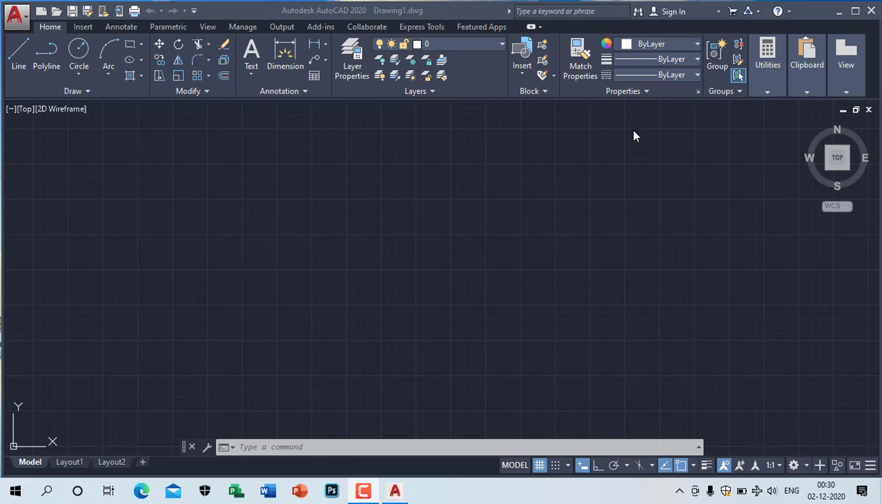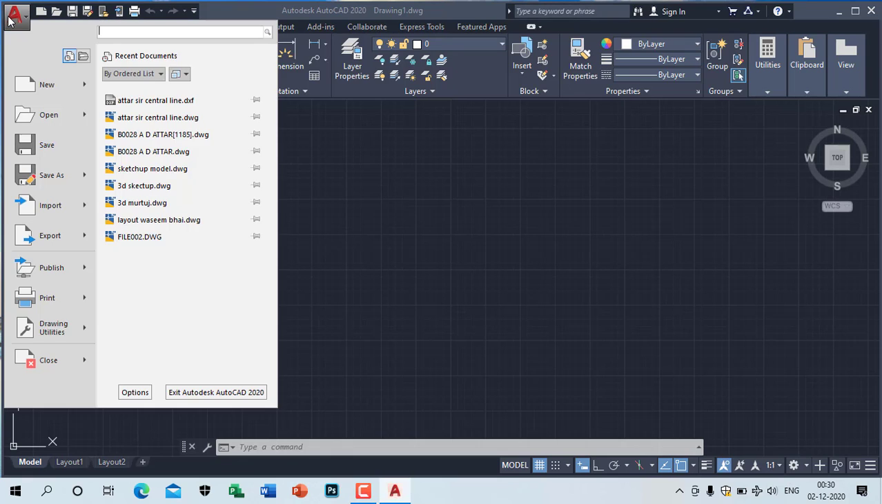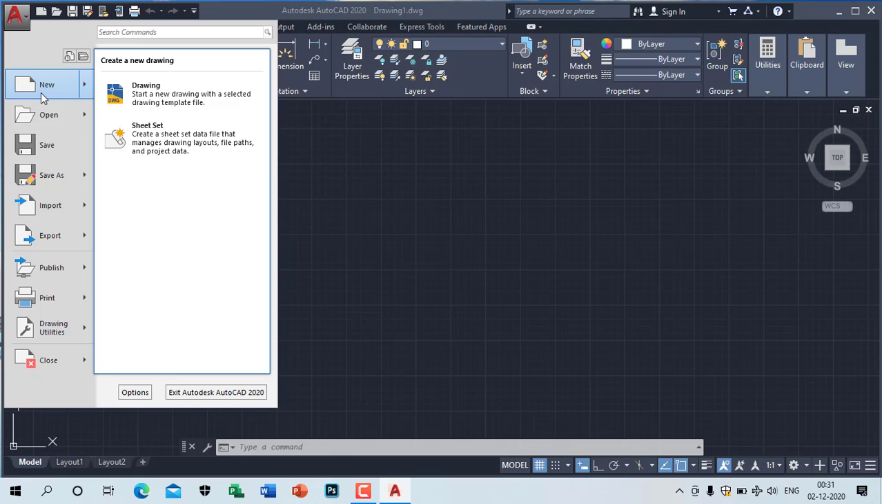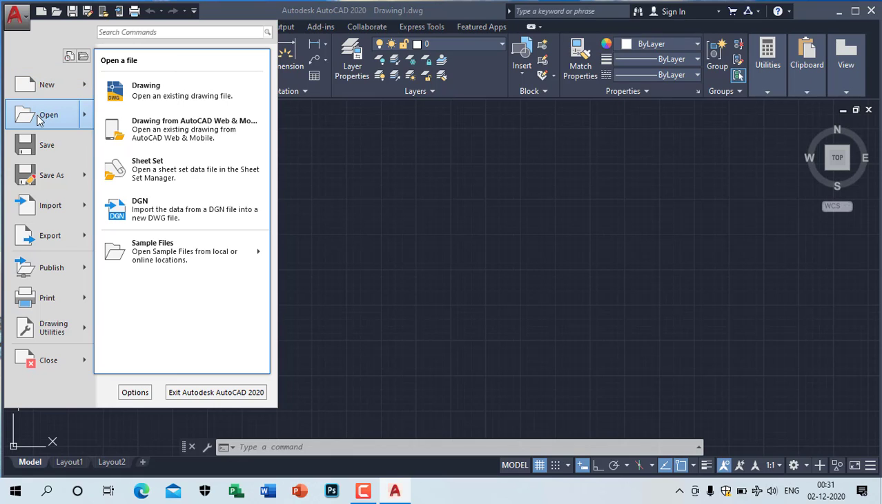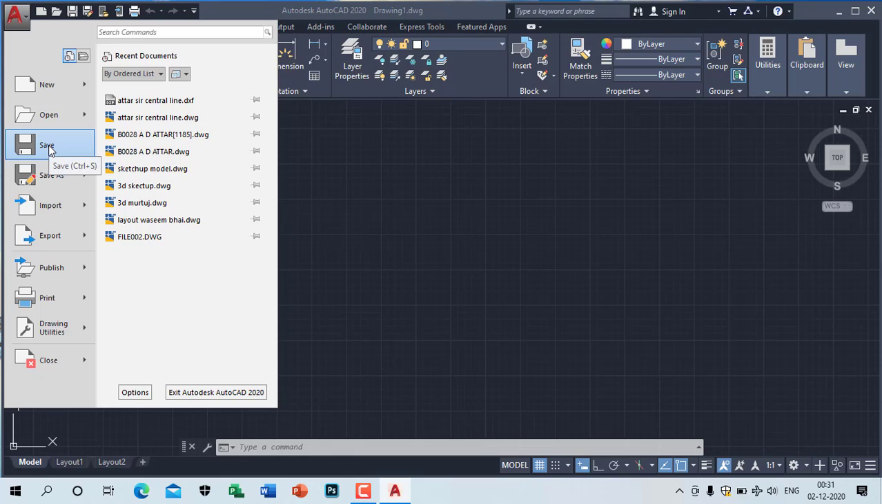Now this is the interface as we have here. This is the application button. If I click on the application button, we get various options, such as creating a new drawing. We can access the new drawing from here. And if you have already created a drawing and want to open it, we can open it from here. Then if you want to save your file, you can save it.